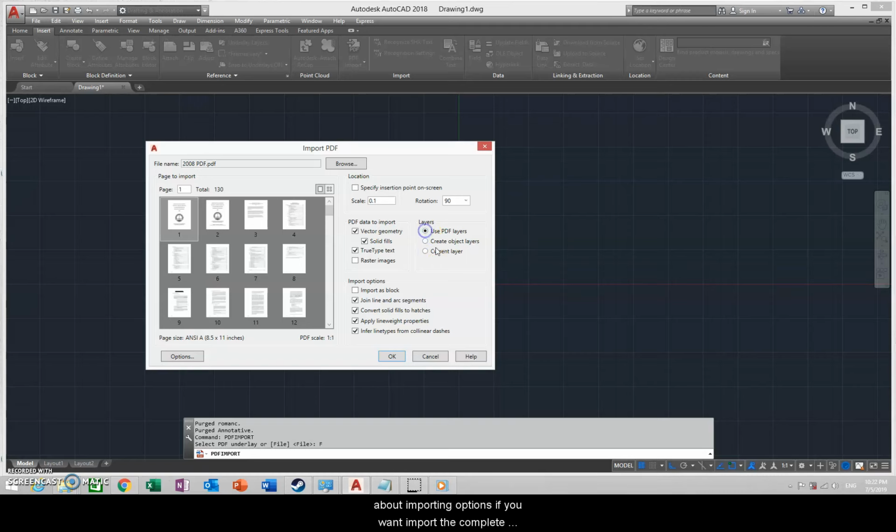A few things about import options. If you want to import the complete object as a block, select the first checkbox under import options. Second one will enable joining arc and line segments. If you want to convert all solid fills to hatch patterns, select the third checkbox. Fourth one is for the lineweight property. The last option will enable the creation of linetypes from collinear dashes. All options' accuracy will depend on the quality of the PDF file used.